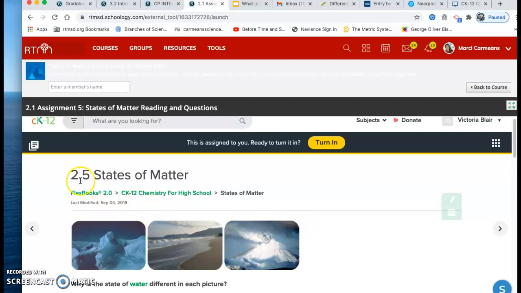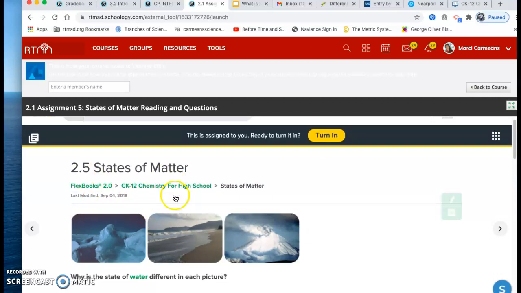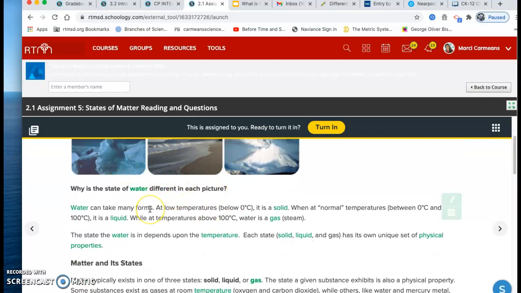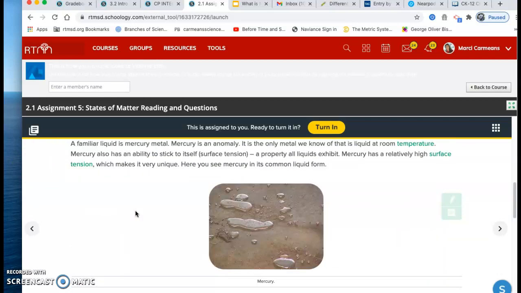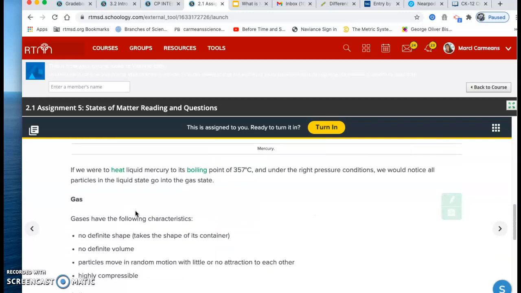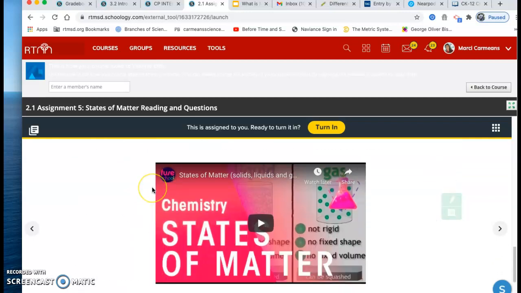Then you should see 2.5 States of Matter. So you're going to scroll down and read through, and as you're reading through, there's a marker. You can highlight things, you can make little notes to yourself, and keep going through it. And it explains the states of matter, it gives you characteristics for each of the 3 states and their properties, and talks about the uniqueness of mercury. And there are some cool videos that you'll need to watch as well.